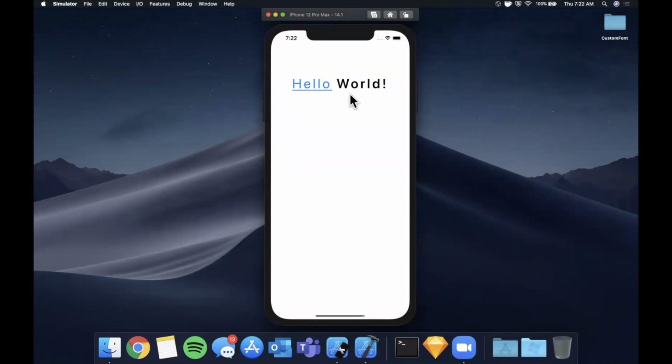So we're going to take a look at how to apply each of these styles and then how you can extend this to add your own styles and really make your text and app look and feel exactly how you envisioned it.